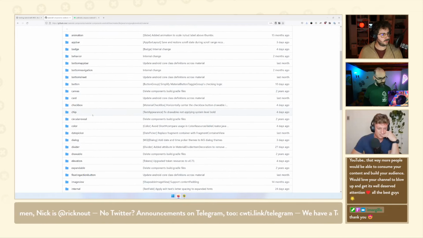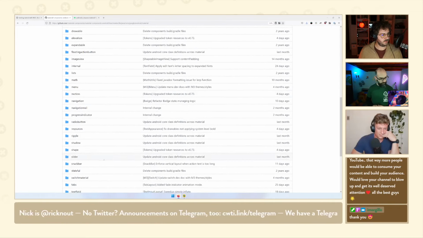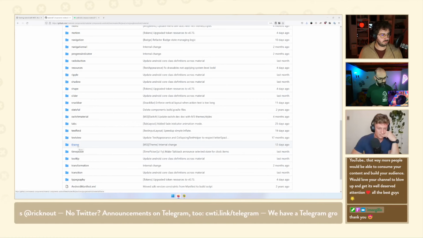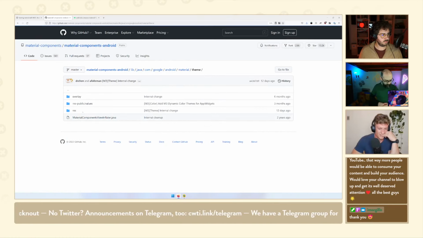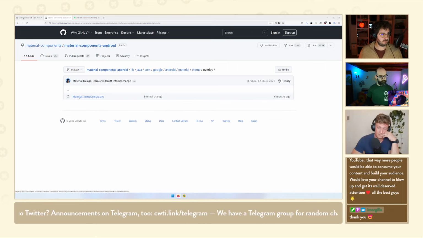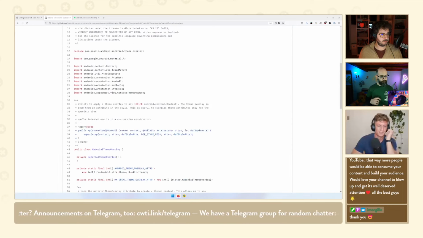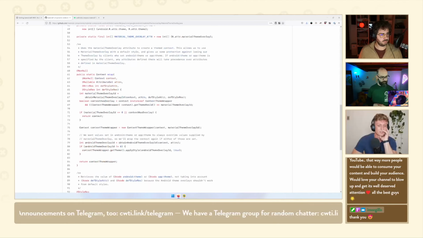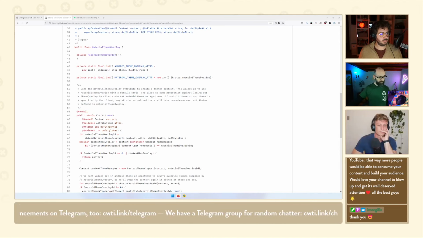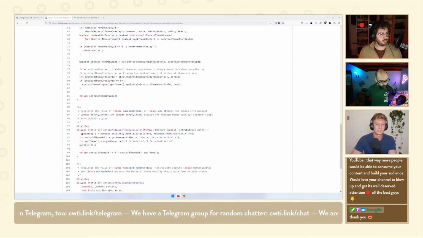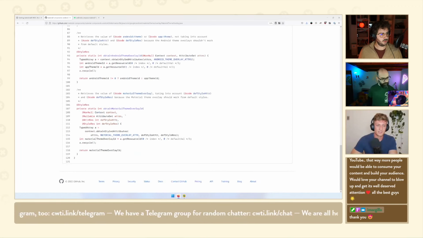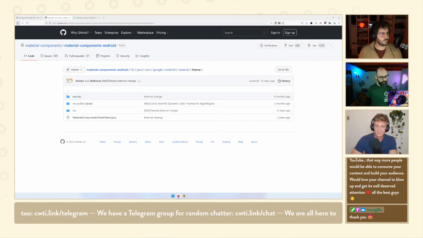Anyway, if we go into the library, the lib module, and go into the top directory, I think there should be a theme, maybe? Potentially. Let's take a look at that. Overlay? Maybe. No, I don't think so. I'm going to take a look in the background and have a look at this.